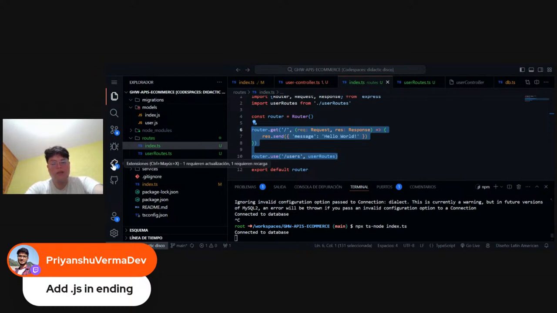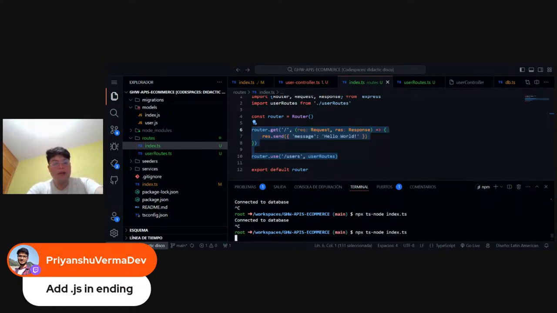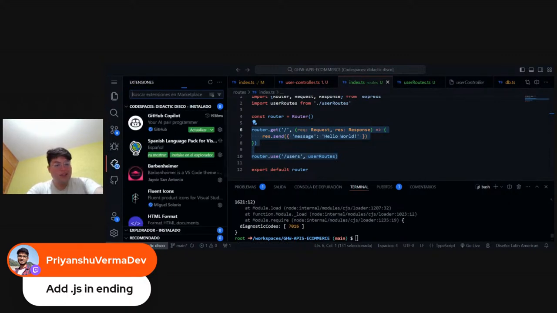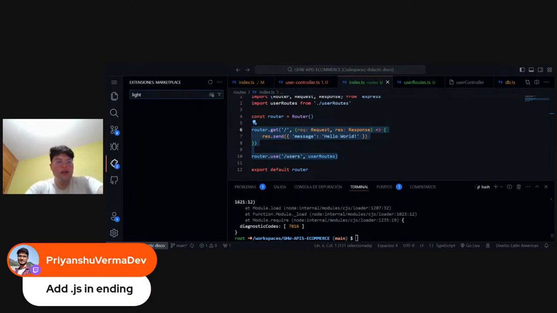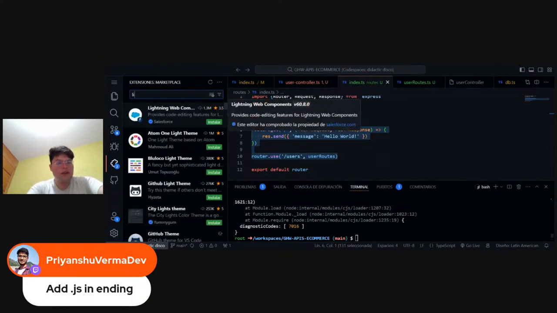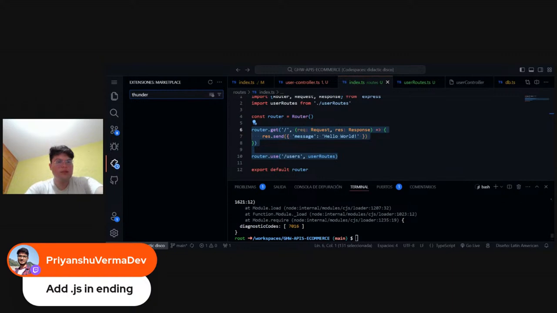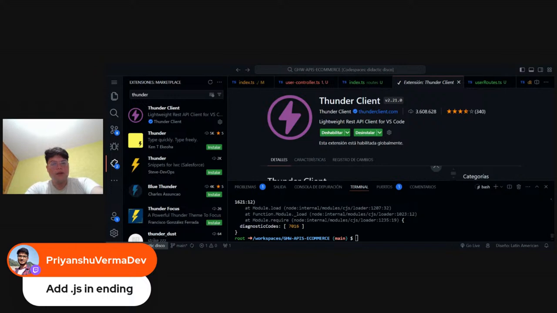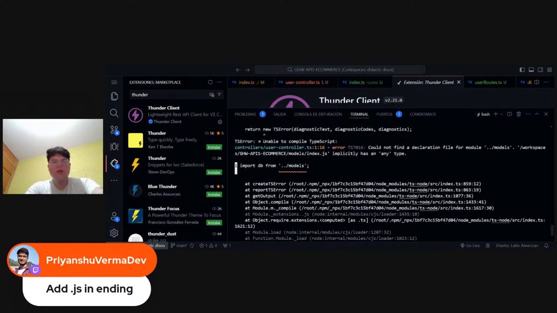The only thing that we're going to do is to try to test our API by first of all installing a new extension called Lightning Client, I think. No, Thunder Client. It's actually called Thunder Client. So we're going to install Thunder Client inside our API. And let me just try to check in one. No, we're having a problem.